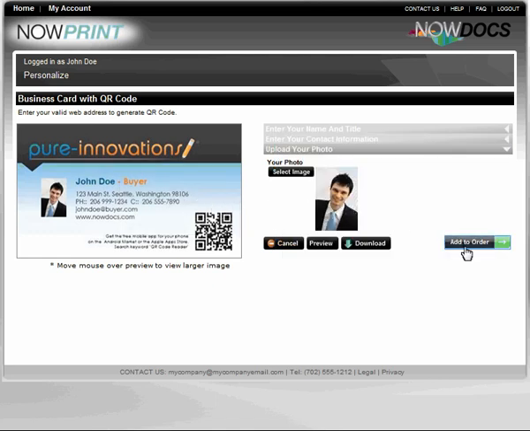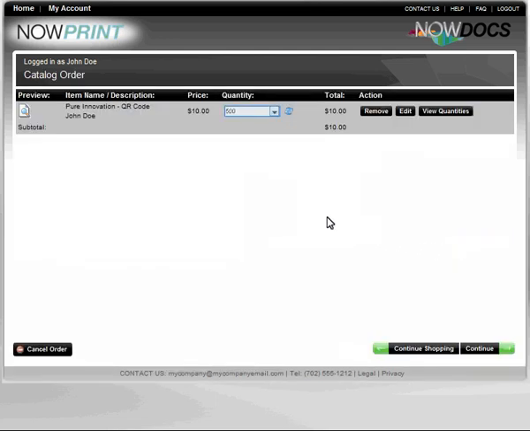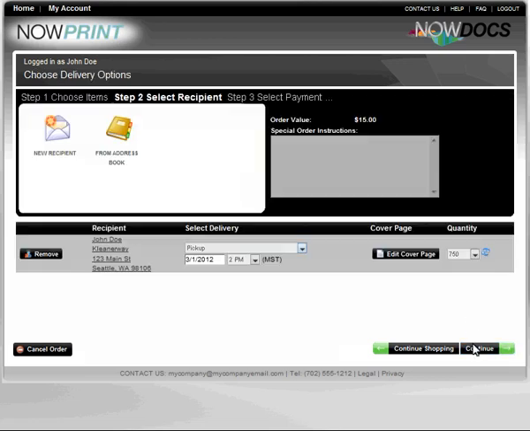Once they have approved the preview, they can click on the Add to Order button, which will then display the item at the shopping cart page. Here they can adjust their order quantity, as well as other editing possibilities. Once finished, they click on either the Continue Shopping button to return to the catalog, or click the Continue button to move to the Delivery Options page.